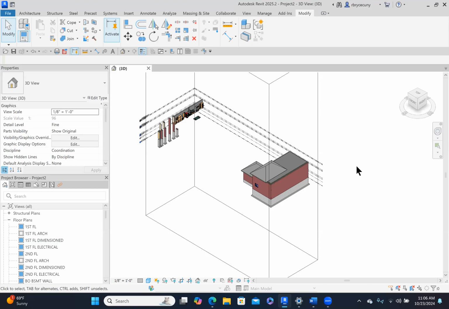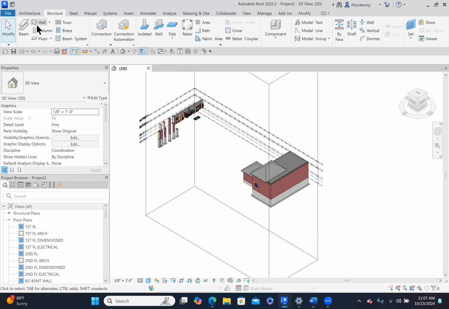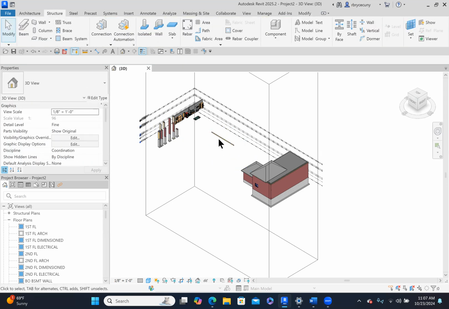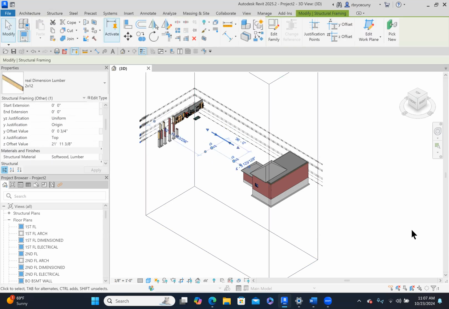In class, there was a question about the Omni class and how it was grayed out. We couldn't modify it. So let's put in a beam just anywhere. And then we'll take a look at it and we scroll down.